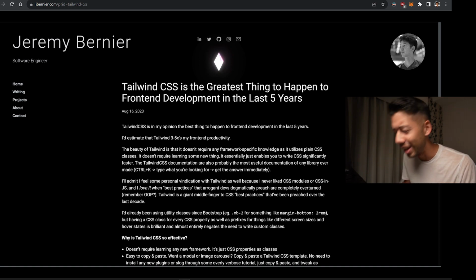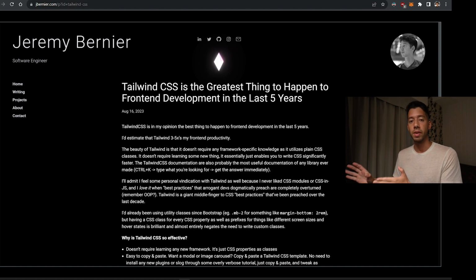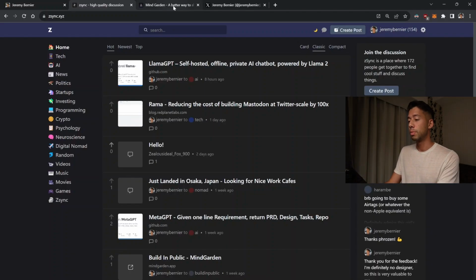TailwindCSS is the greatest thing to happen to front-end development in the last like 5 years. I would guess it's 3 to 5x my productivity. Doesn't require learning anything really framework specific because it's just plain CSS. Gotta use that Tailwind. React Query, I do use that on ZSync, which is my Reddit clone.